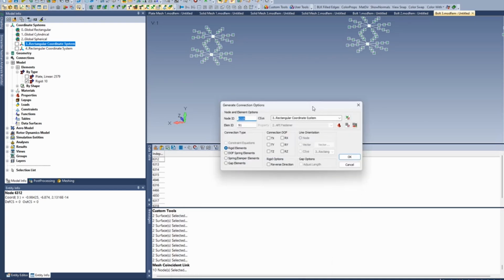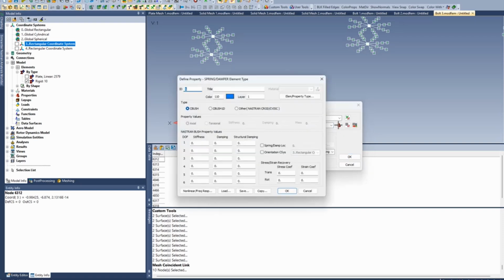Okay, now here's what we could do. We can create rigid DOF springs, spring dampers, or gaps in here. I'm going to choose spring damper. We want to go ahead and choose CBUSH elements. Our coordinate system, you can see our active coordinate system is already set here. That's going to be our orientation. And instead of API Fastener, I need a CBUSH property. So I'm going to click on the create new property icon, and I'm just going to give it a good infinite stiffness here.